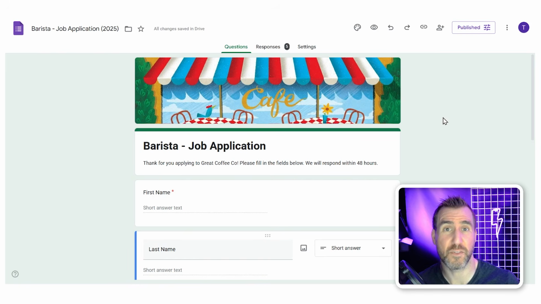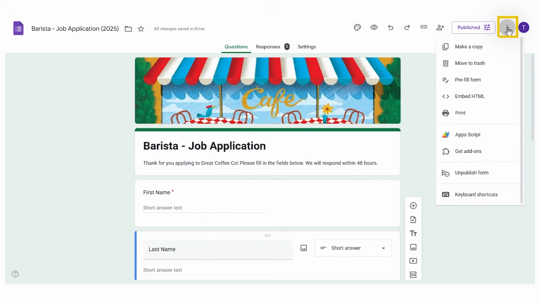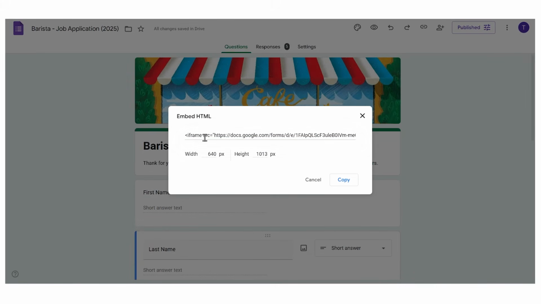And finally, you can embed your form into a website. With the three dots selected here, click Embed HTML, copy the iframe code, and then paste it into your website's HTML.